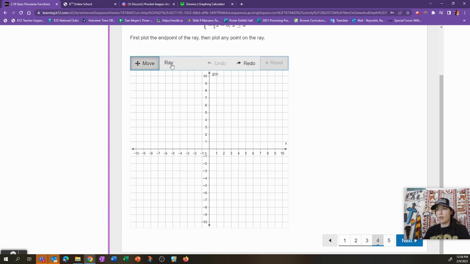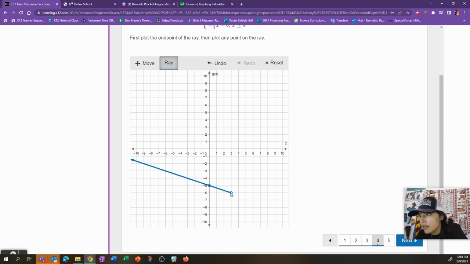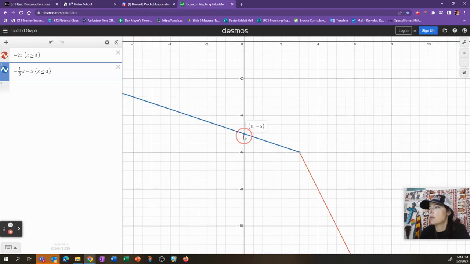Reset. Once you figure out your points, for the ray you need to click at your endpoint, which was 3, -6. Then this side of the ray went through this point. Boop, it'll make it for us. Then I click here again, and then it was 4, -8. And that's that other point. I'll just double check because this is a student's. Yep.